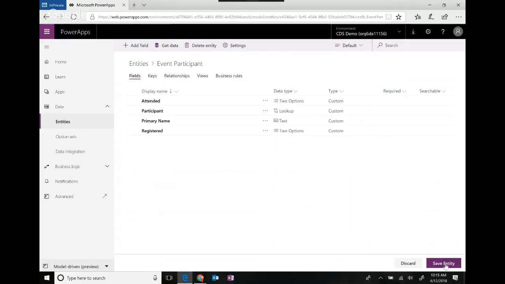We have a relationship. Now we're going to go ahead and save this particular entity. And this is going to be the piece that sits between event and participant, connecting the two together.